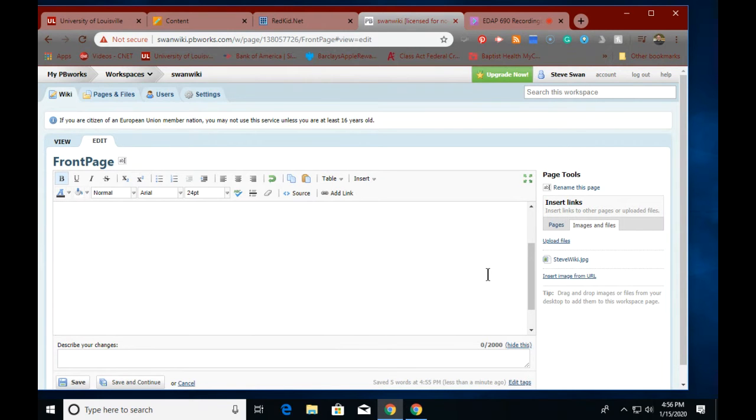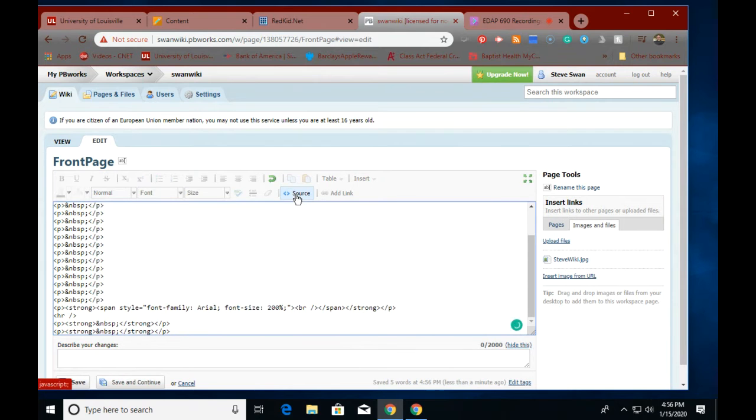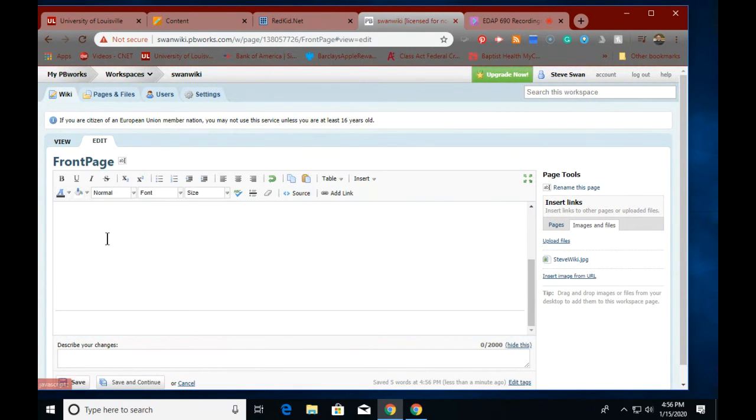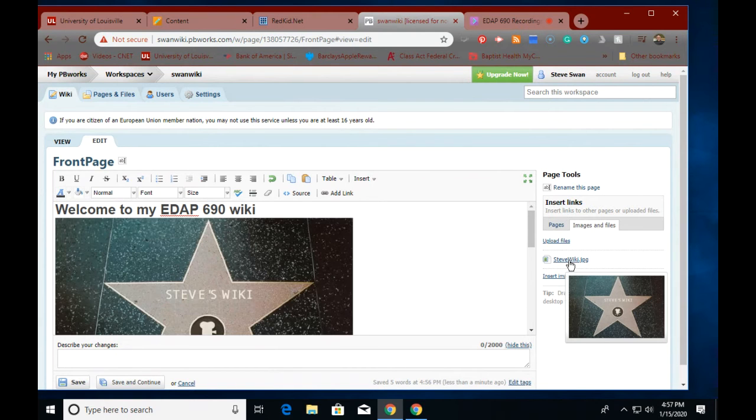Okay. And now what you've done is you have alerted, and we can check this. So as you can see now, the page sees that there are insertion points all up and down through here. So if I want to put my picture right there, I can. If I want to put it right there, I can. If I want to put it over here to the right, I can. I want to put it right underneath where it says, welcome to my EDAP 690 wiki. I'll go back over here, click, bam, there it is. Simple as that.